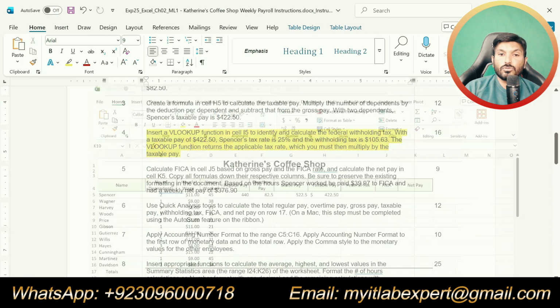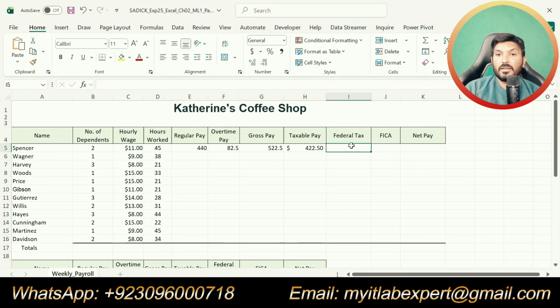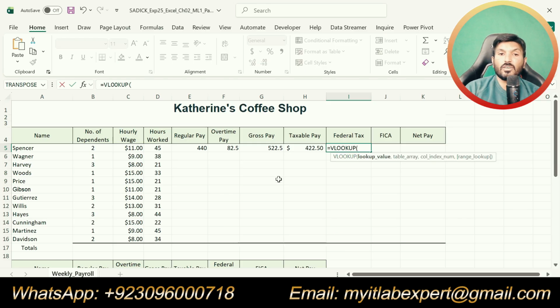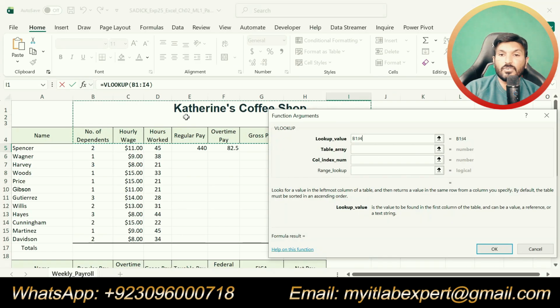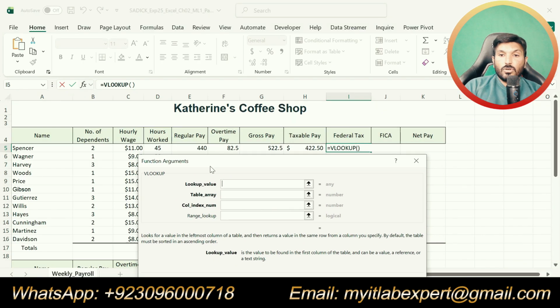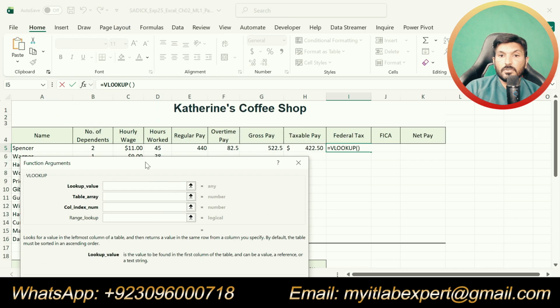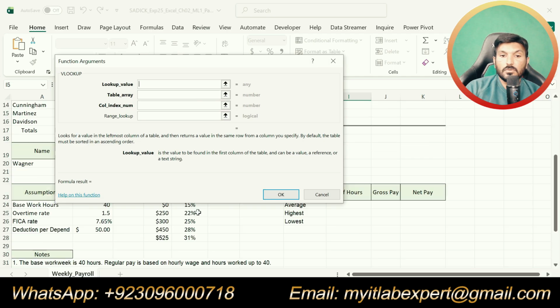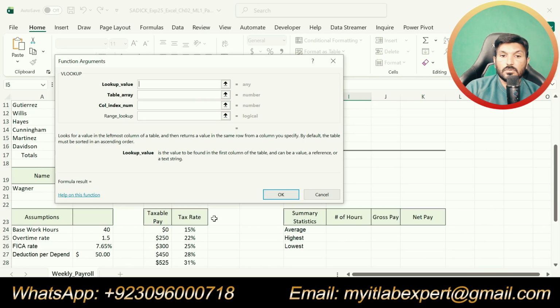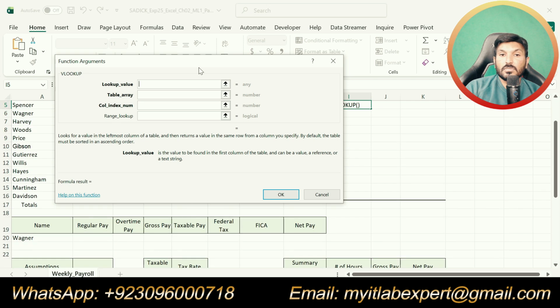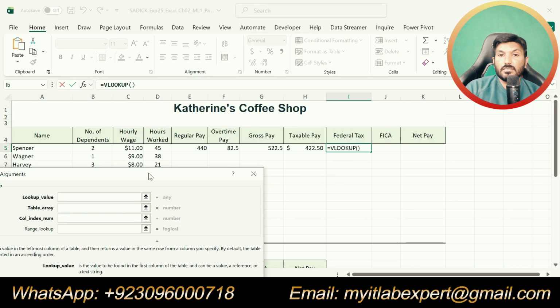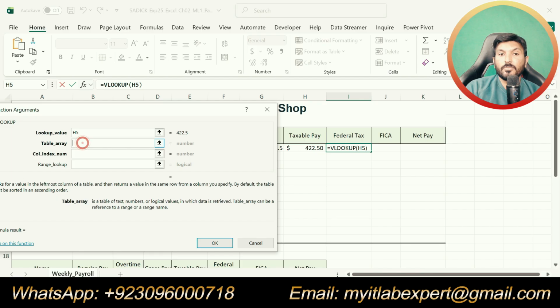So first we will go to cell I5, and type the equal sign and type the VLOOKUP function. Click on that, click on the function symbol to enter the function arguments. So now the lookup value will be the taxable pay here.